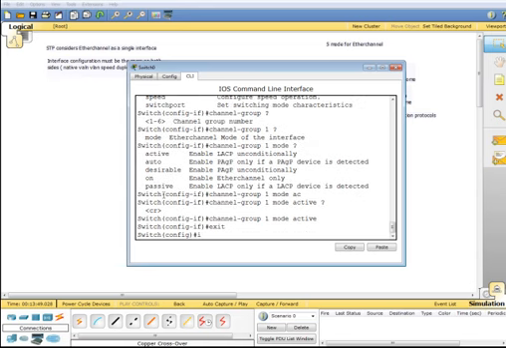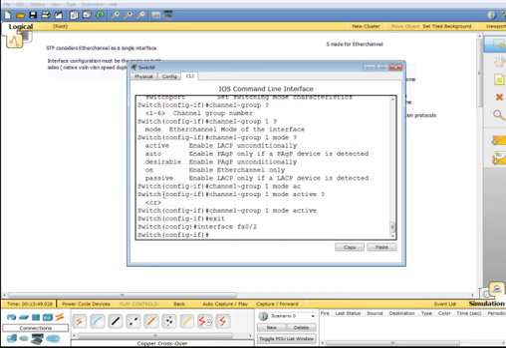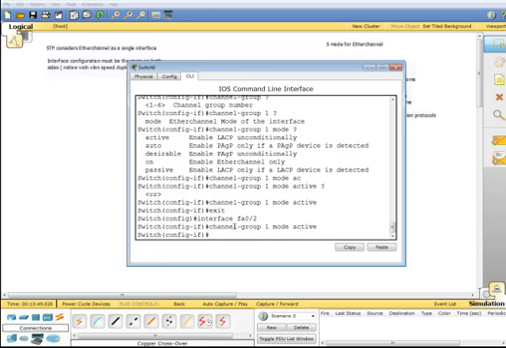I'm gonna do interface FA0/2. I'm gonna do the same command. I'm gonna do mode active too. And I'm done with this side up here.